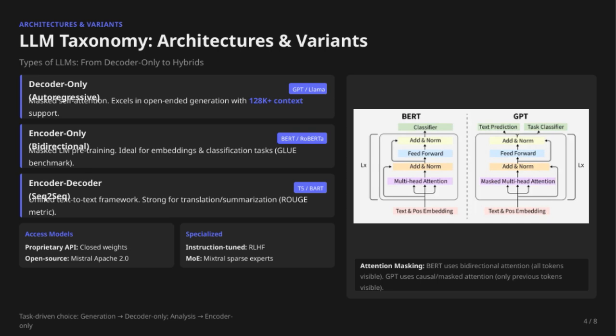Attention masking is a crucial concept here. BERT employs bidirectional attention, meaning it can see all tokens in the input at once, enabling deep understanding of context. GPT, however, uses causal or masked attention, where it only sees previous tokens, making it ideal for autoregressive generation.